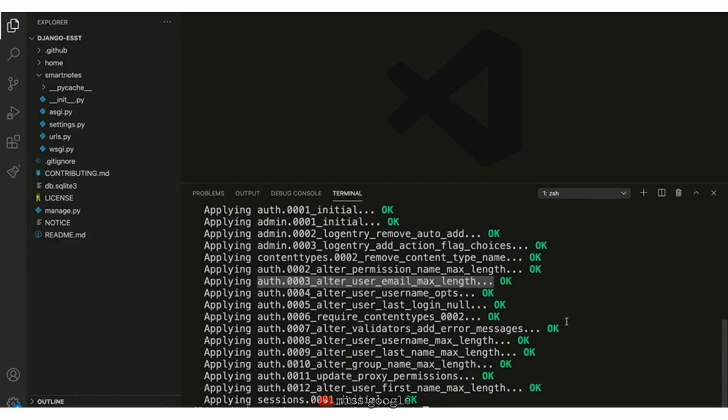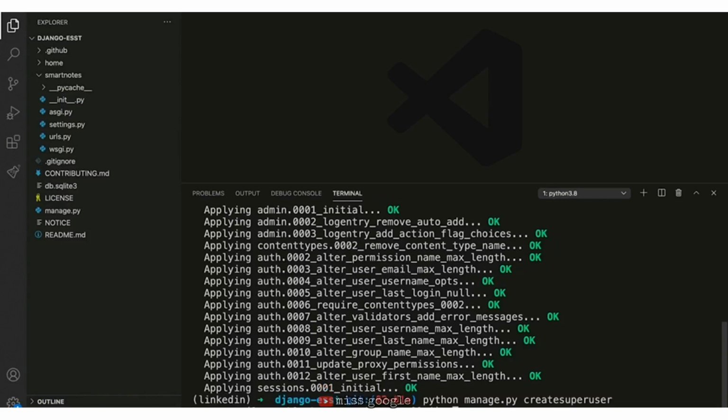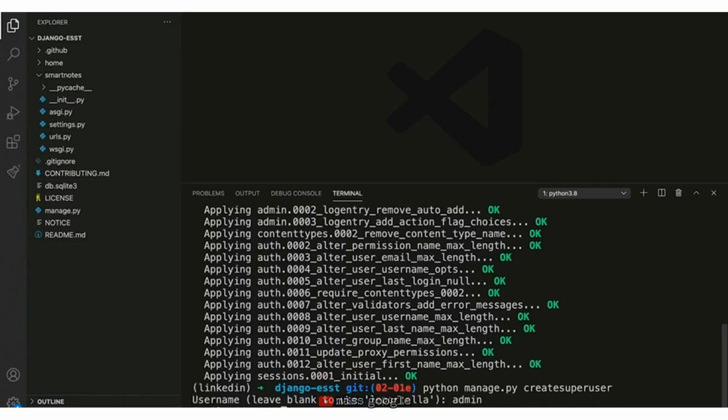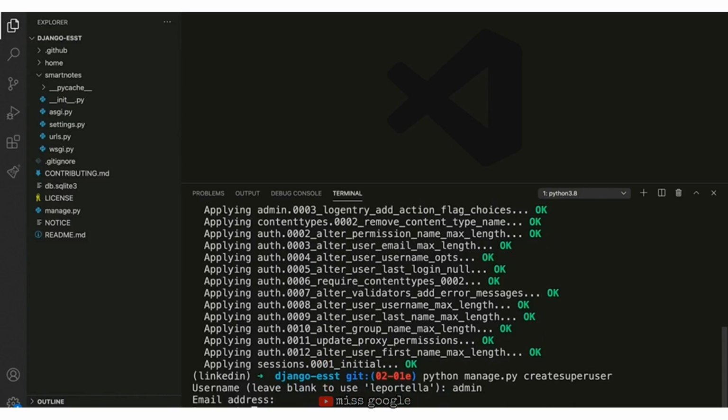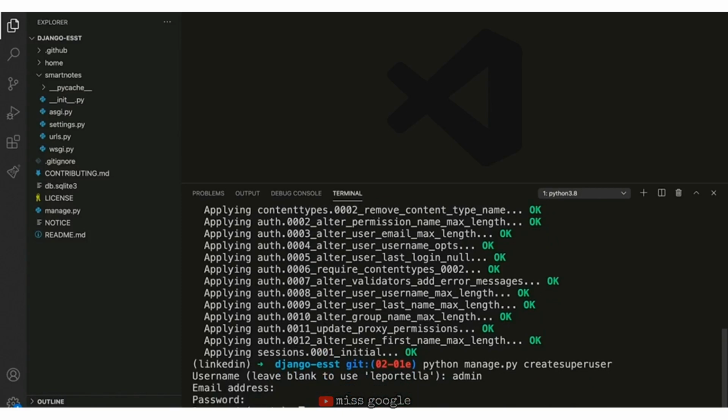Since now our database is up to speed with Django, what we need is to create a superuser that will have all the powers it can in this Django project. We do this by running the command createsuperuser. It's pretty straightforward. Let's make the username admin. I'm going to leave the email address empty, and I'm adding admin as a password.